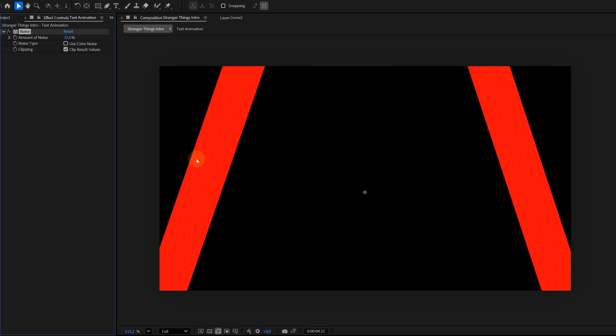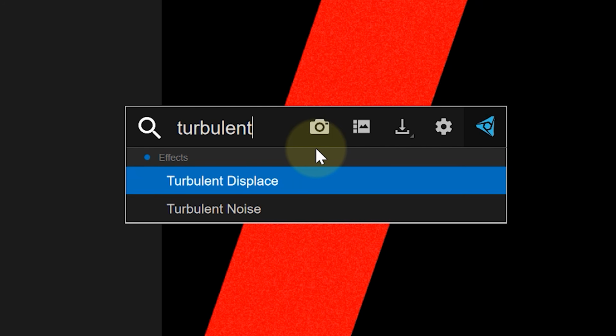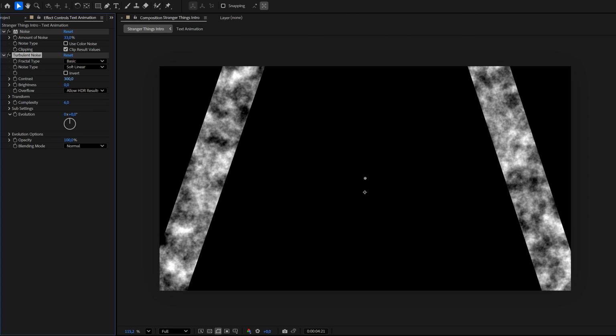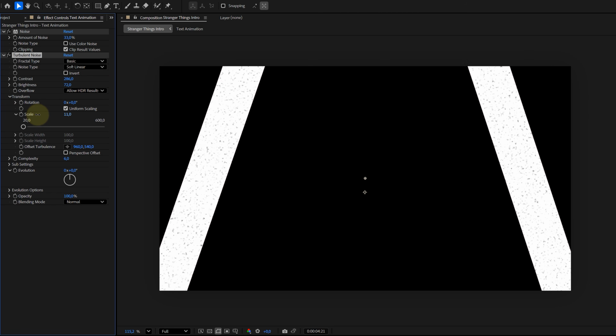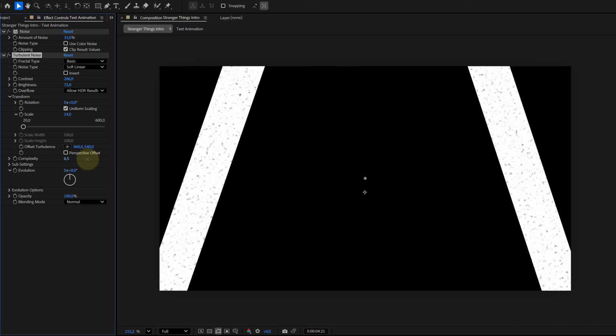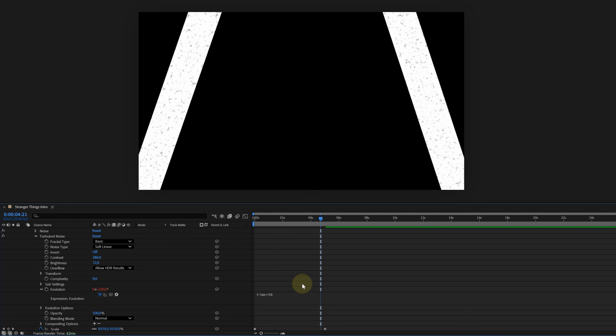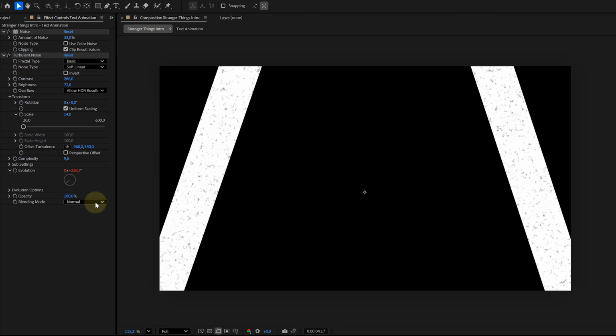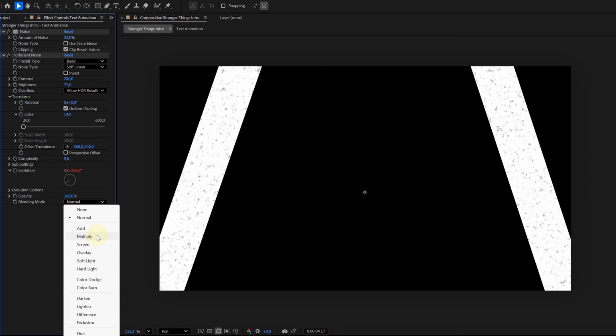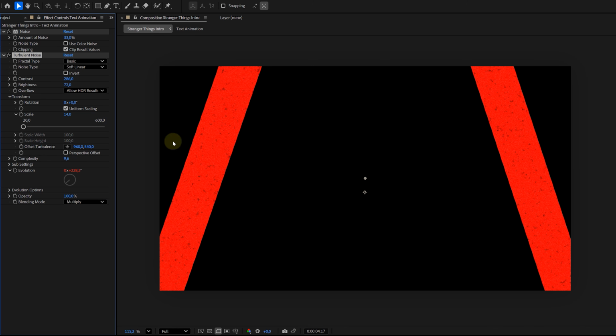But we also want bigger, chunkier noise. So add the turbulent noise effect. Now tweak it, increase the contrast and the brightness, lower the scale a lot so the noise is more detailed, and increase the complexity so it gets richer. If you want more movement, animate the evolution. Easiest way is to alt-click the evolution stopwatch and type something like time 50. Now it evolves forever without keyframes. And super important, set the blending mode of the turbulent noise effect to multiply. That way the red stays red.